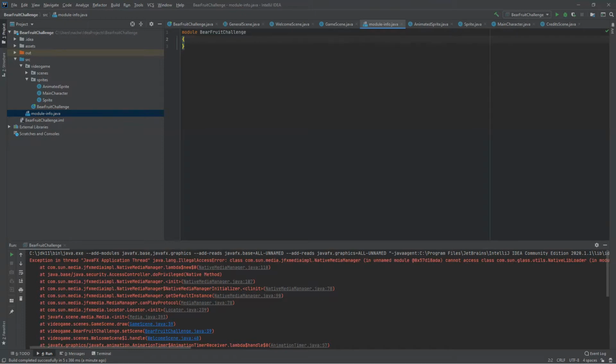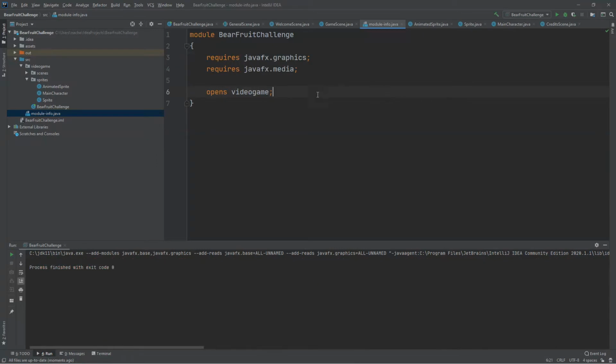So inside this configuration file, we need to indicate which packages we need to access from JavaFX. To be more precise, we need to require two packages from JavaFX, which are the graphics and media packages, and we need to open our main package video game, where our main class is located, so we can run this class and use these packages from JavaFX in order to reproduce our media files, our sound files.